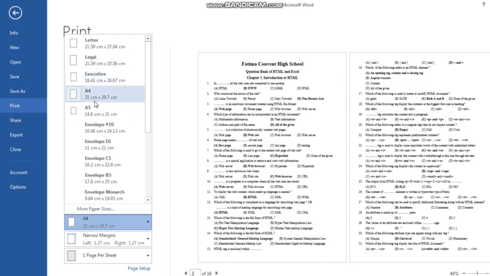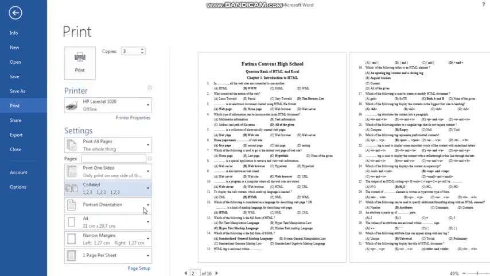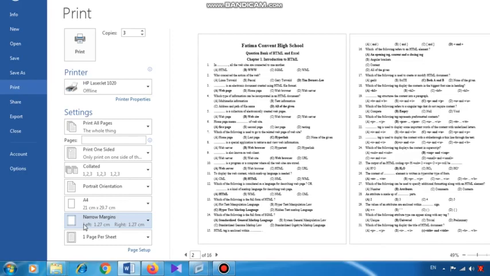In your MCQ in the textbook, a question is asked. I don't remember it exactly, but something like: what is the size of A4 paper? You have to remember 21 centimeters by 29.7 centimeters. Suppose you want to take the page printout on an envelope, then that also you can adjust. Select from here.